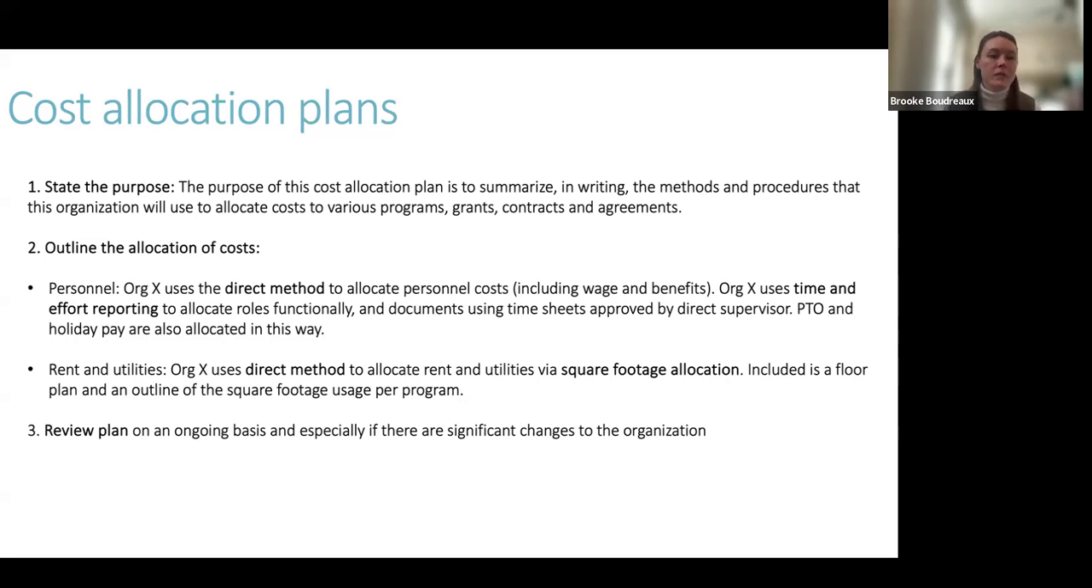And then really the meat of your cost allocation plan will be outlining the allocation method for your different costs. So you're taking the defined costs, that list that you spent time thinking about, your functional expenses, your programmatic expenses, M&G and fundraising, and then you're essentially just taking those and outlining the different allocation method that you're going to use for each of those expenses.